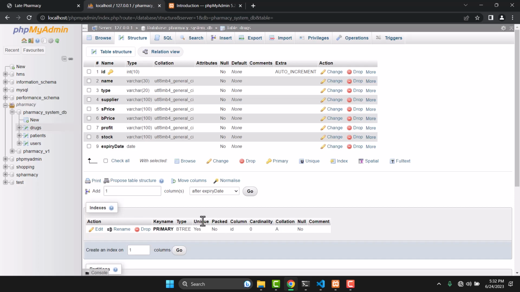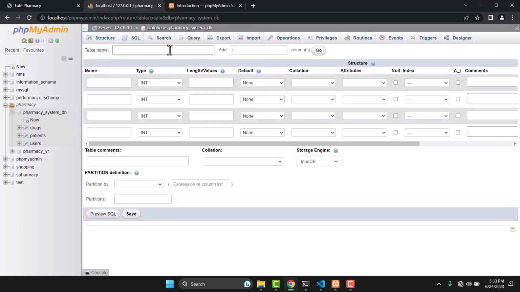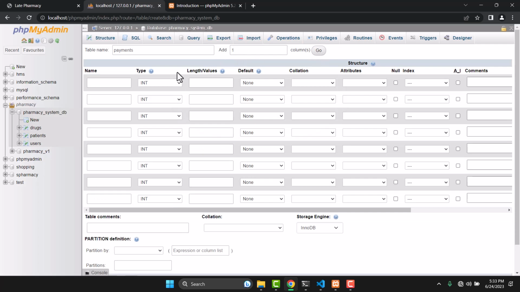So the next table that we're going to create is one for payments. So I'm just going to click on new, and I'm going to have the table called payments. And for the payments, I need how many? I need 8, so I need to add 4 more. So I click on go, and here as usual, ID integer 10, and this one should be auto increment.